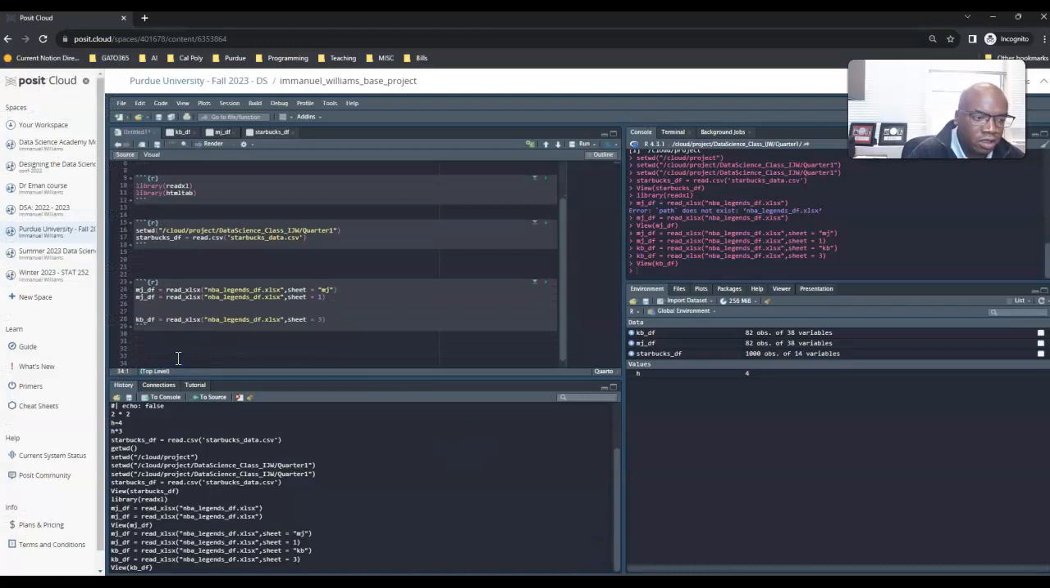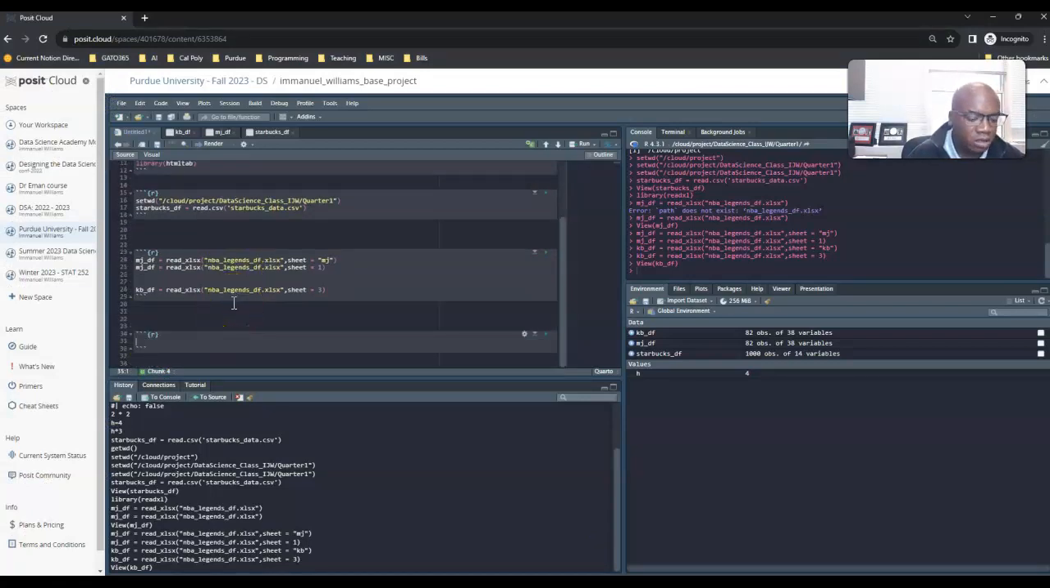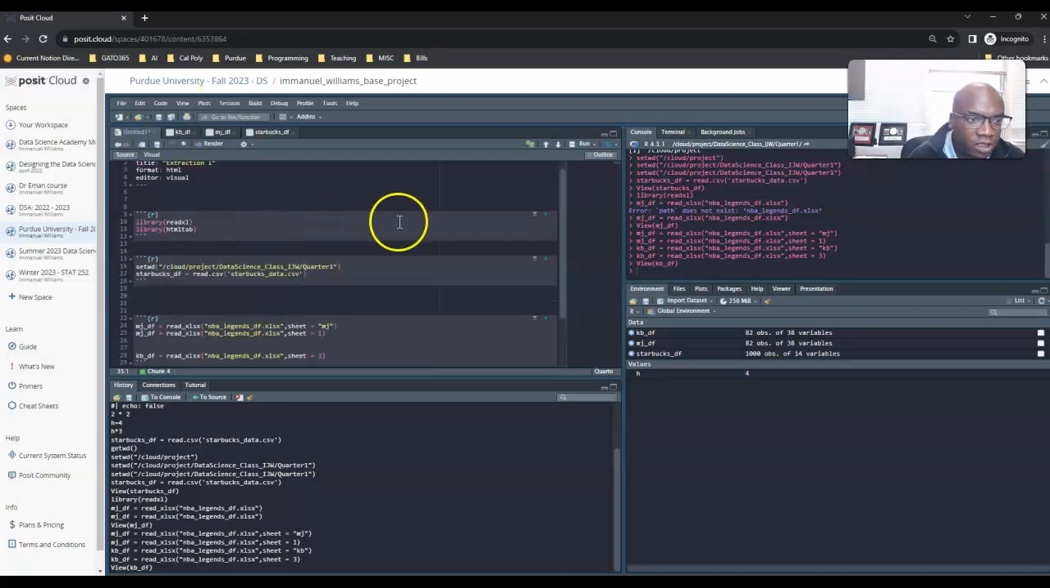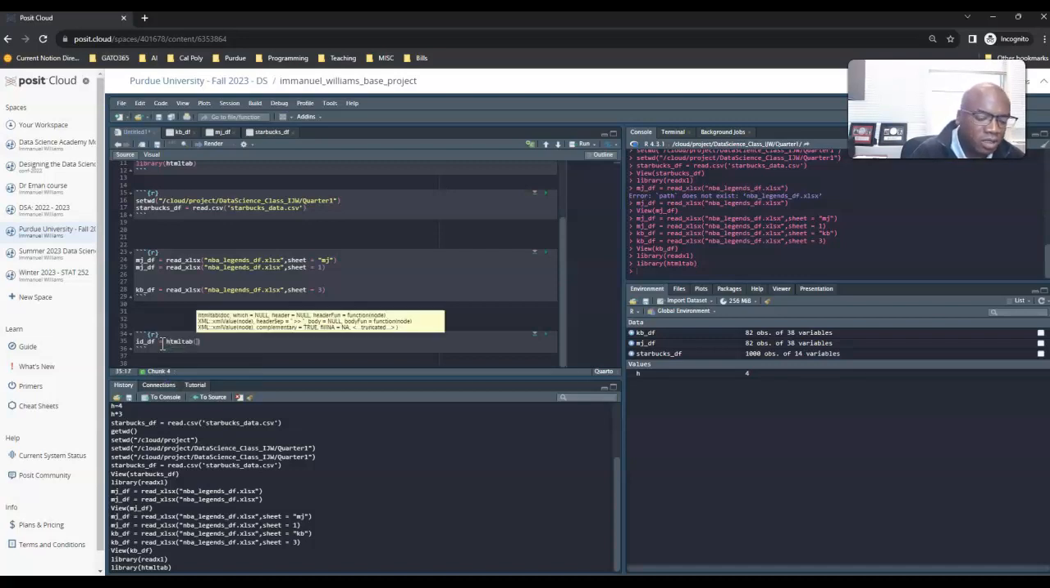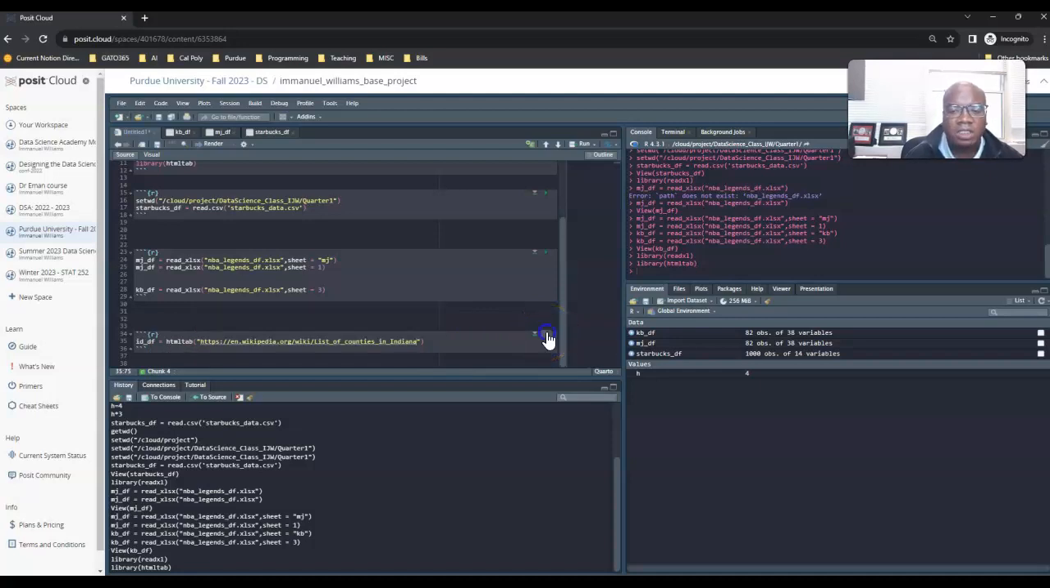So what I need to do is create a new R chunk. Okay, Control Alt I or Command Alt I, and I need to run this library. And I'll do ID, I think that's the initials for Indiana, I could be wrong, underscore df is equal to HTML tab, okay, and then put it in quotes. The thing is, this one won't work, and let's go through the error.